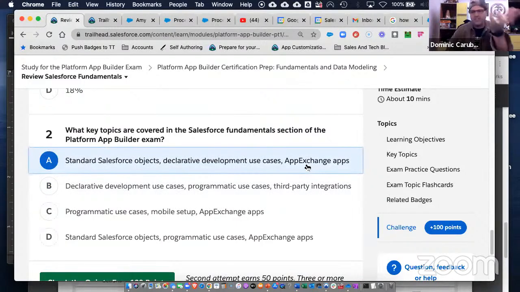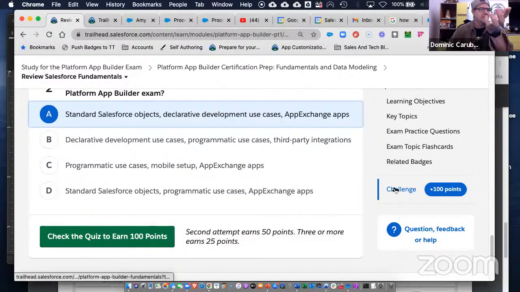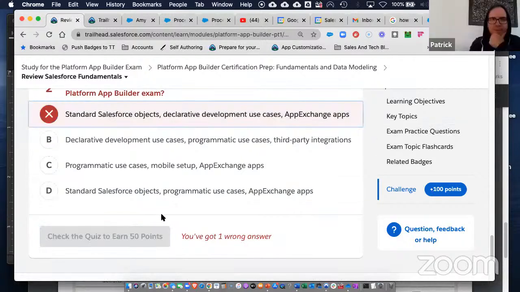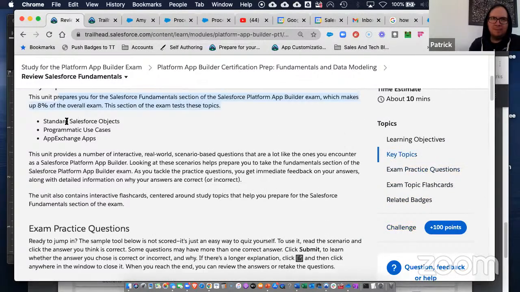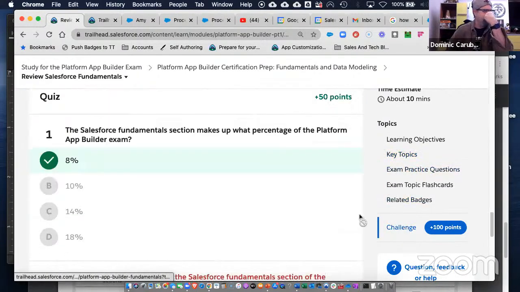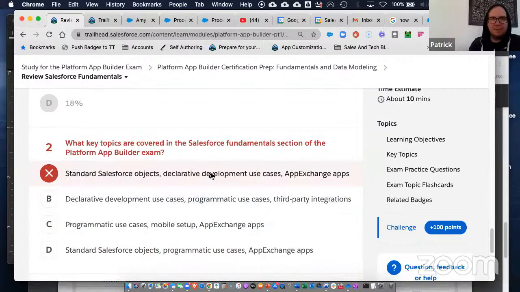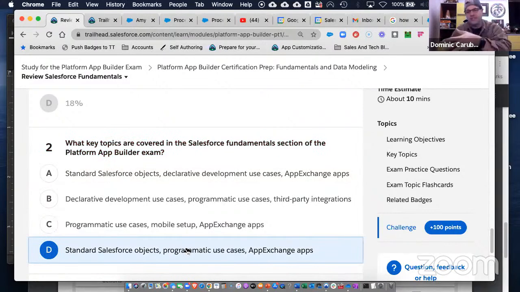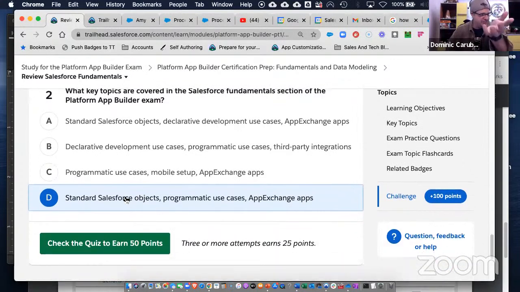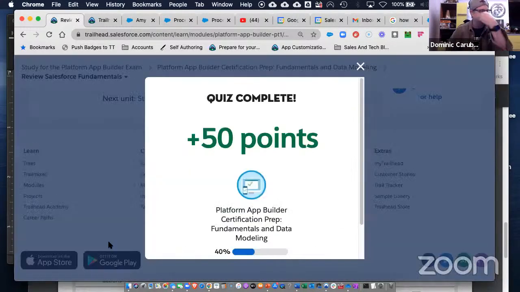I remember that from the other question we had, right? Is that right? Yeah, we're going for it. Oh, no, we're wrong. Standard objects, programmatic use cases, and AppExchange apps. So everything before you get to your job, what you shouldn't do yourself, like what the standard features already do. You shouldn't rebuild that. You shouldn't try to do declaratively what programmatic use cases need, and AppExchange apps.